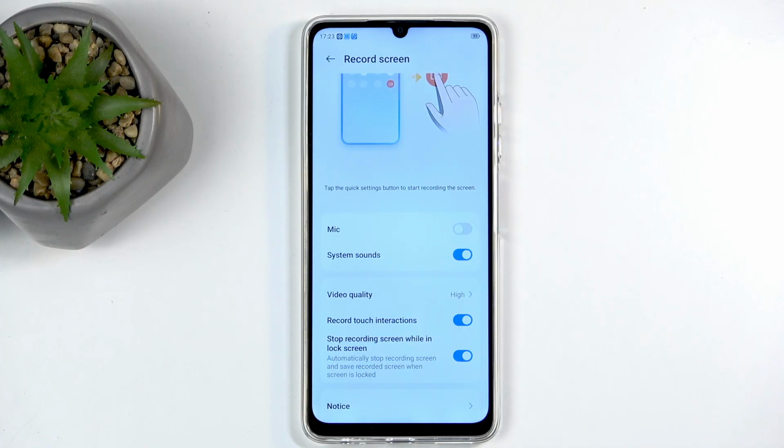Now, other options in here will be things like record touch interactions, which just records a semi-transparent grayed out circle where your finger was pressing the display. We have sound settings for mic and system sound. And we have also stop recording screen while in a lock screen. And okay, that's about it.